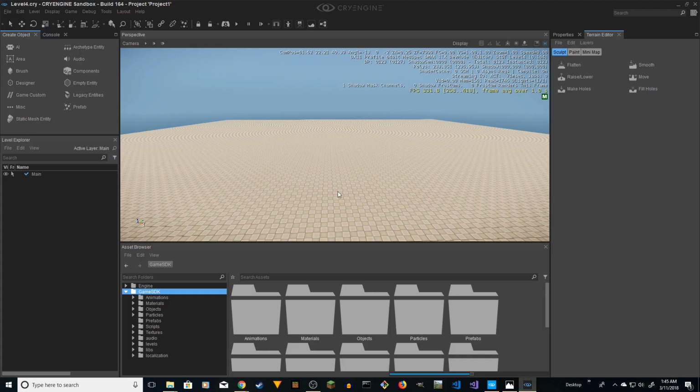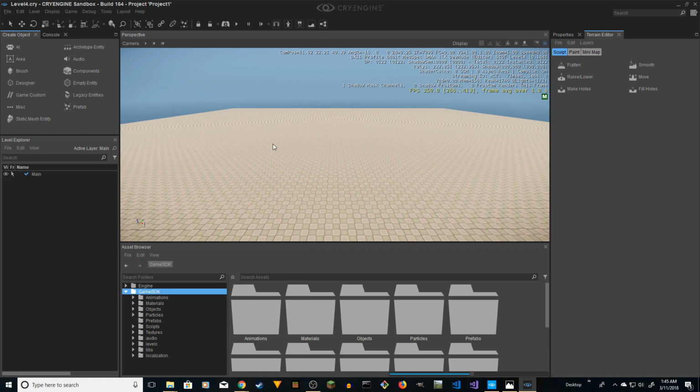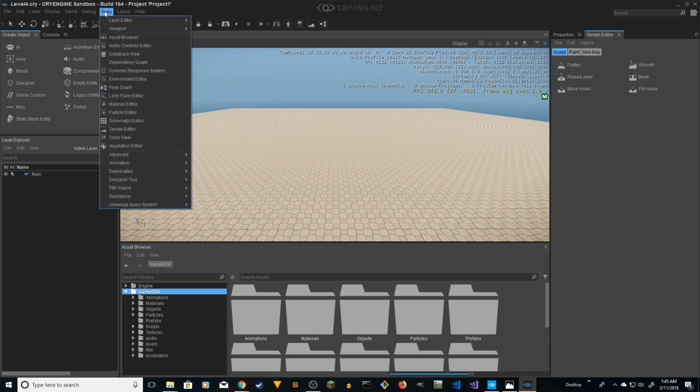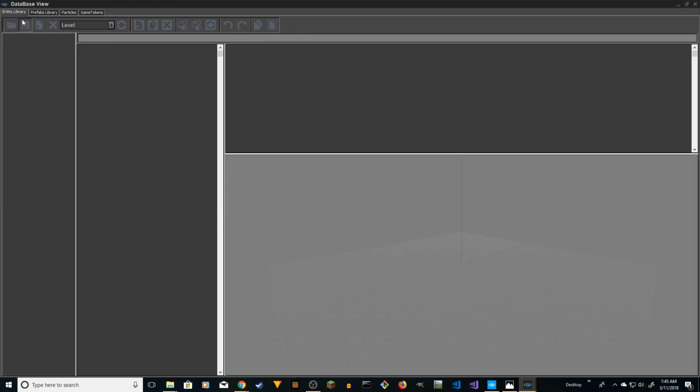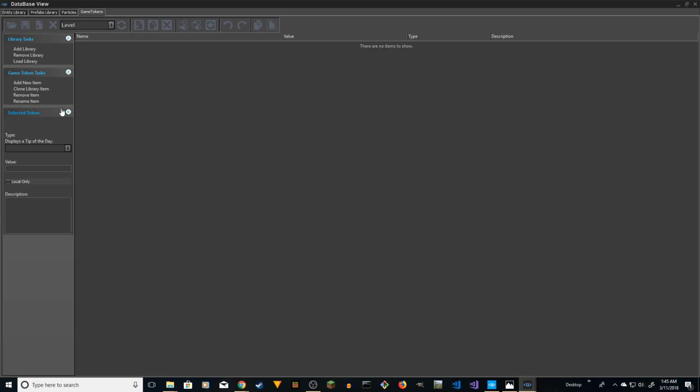So let's go back to our Sandbox, and now we're going to create some variables. You can call those game tokens. So go to Tools, Database, View, and here go to Game Tokens. We'll be creating 6 game tokens, 3 for mission 1 and 3 for mission 2. That's mission 1 activated, mission 1 completed, and mission 1 deactivated. Separate them by hyphen or underscore.